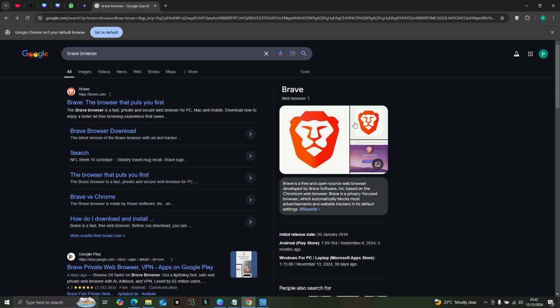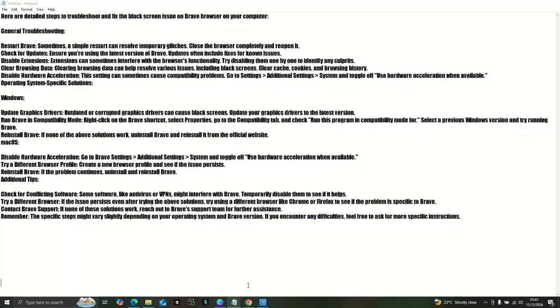Now, you've downloaded this app and you have the problem of black screen. It just suddenly turned black. How do you fix this problem? The first thing you have to do is general troubleshooting. Now, what do I mean? Please pay attention because these steps will help you to troubleshoot and fix the black screen issue on Brave browser on your computer. Now, the first thing you have to do is simply restart the Brave browser.